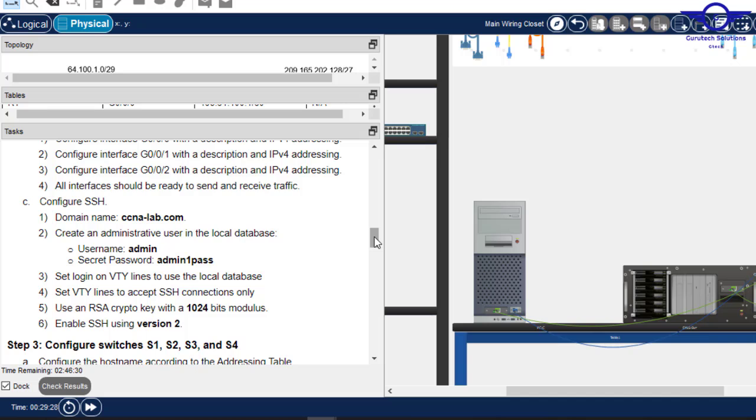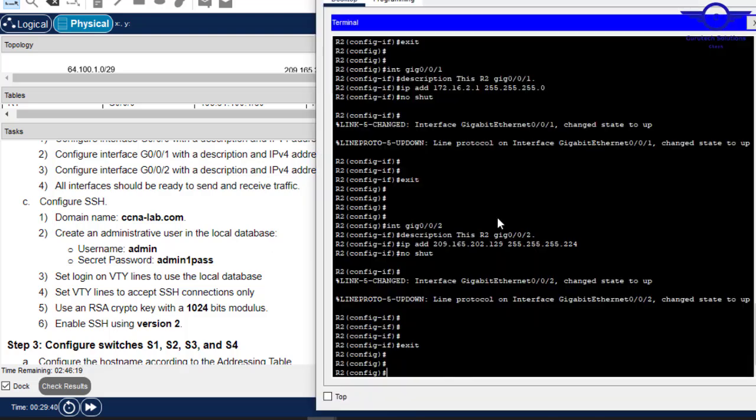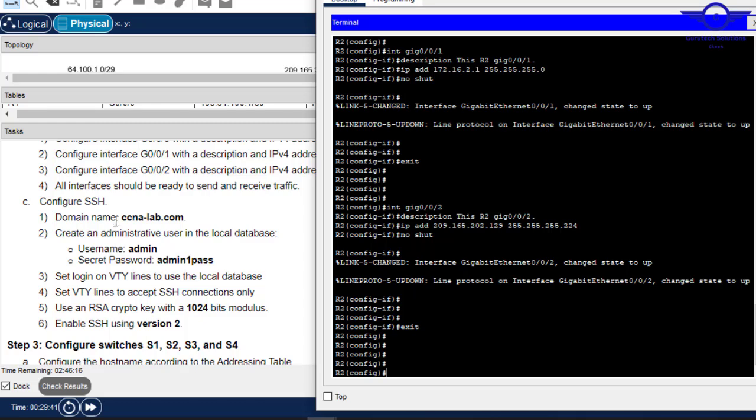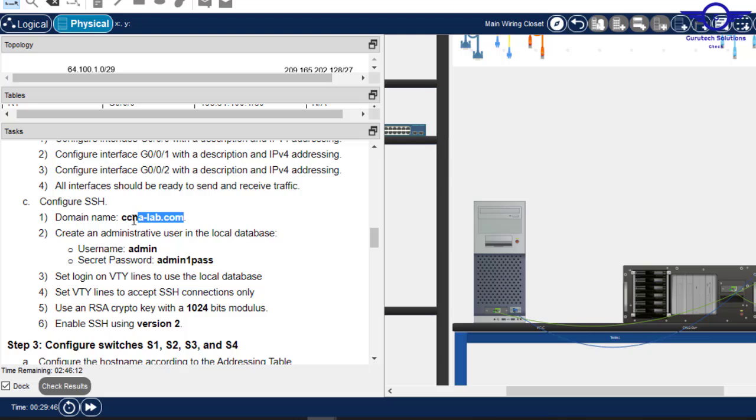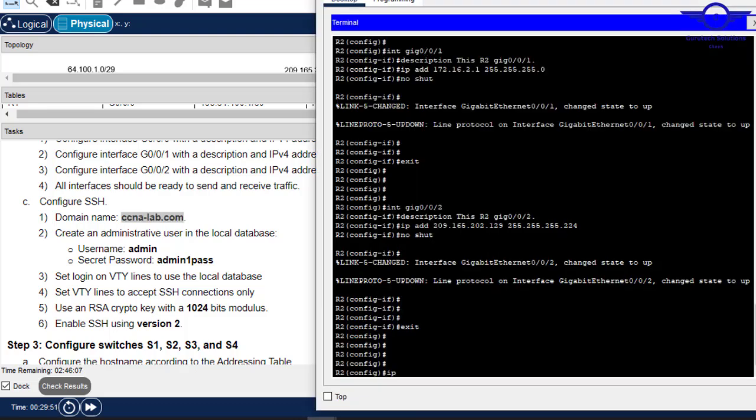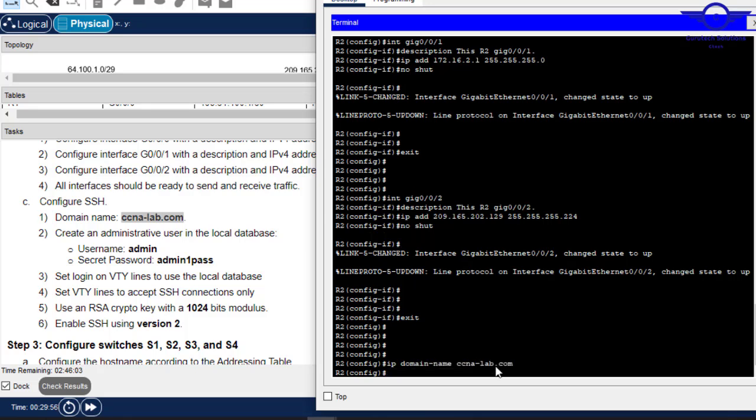Okay, SSH. So let's do SSH for router 2 before we proceed to router 1 to configure the IP addressing and the SSH. So the first thing that we do here, we use ip domain-name of sys. I'll copy this. Okay, so ip domain-name, I paste that, hit enter, and then create a username and password of this one.